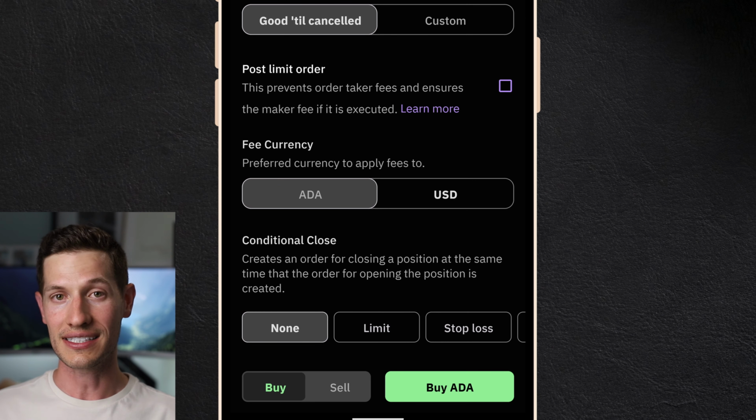So to do that, we could just hit stop loss. And again, we'll enter the price where we want to sell our ADA. So we're going to say 0.85 just for the sake of example. So now when we hit buy ADA, we're actually going to be sending 2 orders for the book. First one is the limit order and the second one is the stop loss order. And don't worry, the stop loss order won't trigger until your first buy order has happened first.